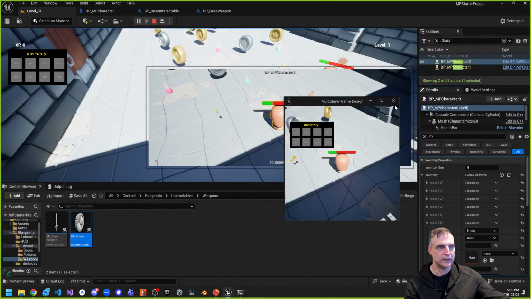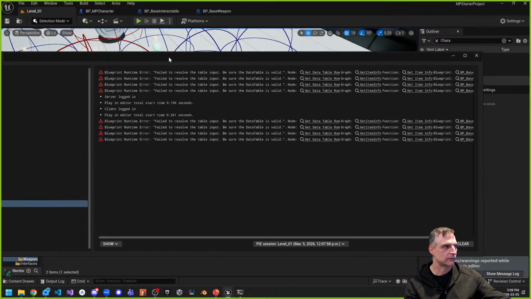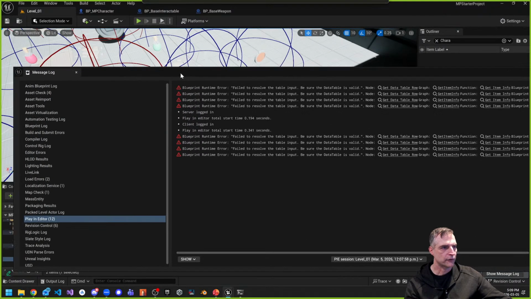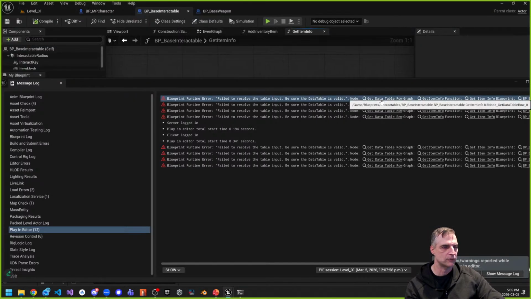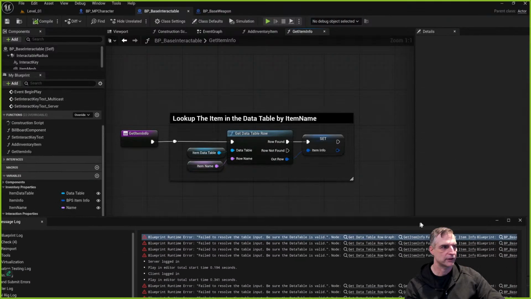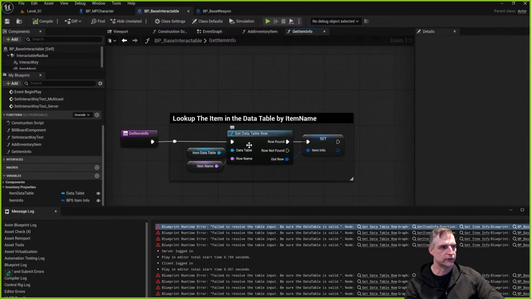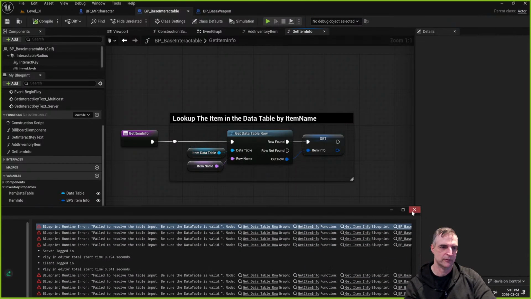Okay, so what did we miss? Let's take a look. Well, we have these errors that come up. This is kind of a common error that happens, where it says get data table row, get data table info, as an example. So it's trying to get the item data table from the item data table itself. And the question is, did the item data table get added in? All right, that's kind of the first part we have to check.